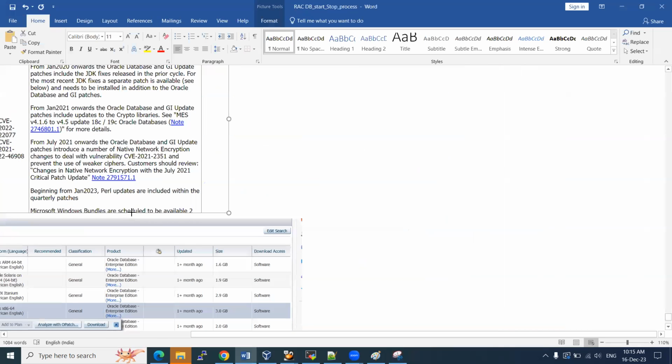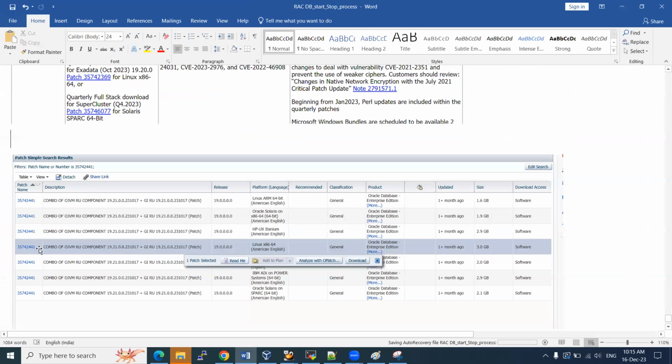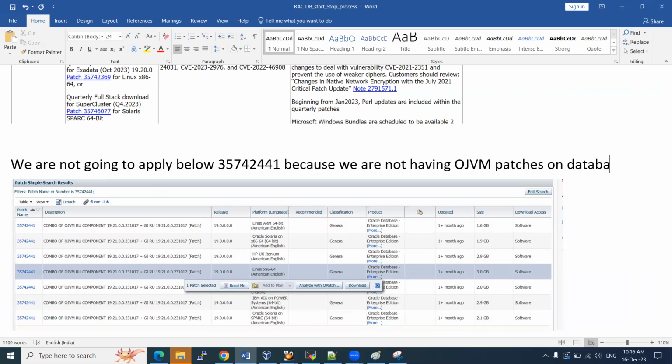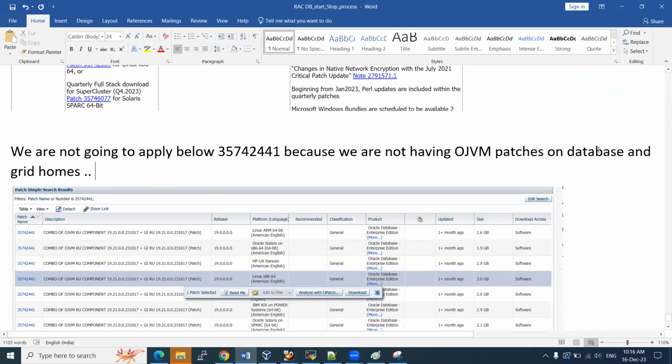Once you click on that, you see this 441 is also there. We are not going to apply this, nor the one below, 357.42441, because we don't have OJVM patches on database and grid servers, grid homes. That's why we are not going to do this one.